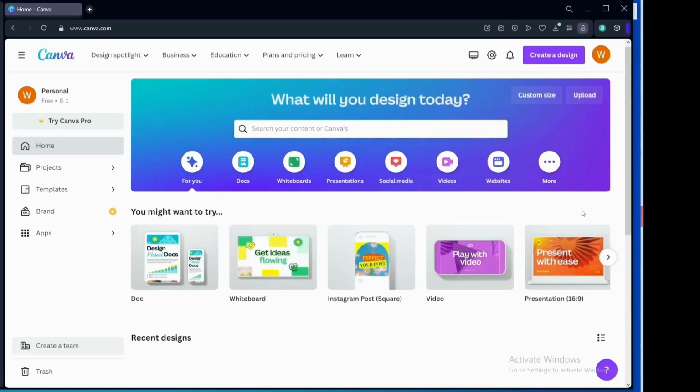Alright, let's look at how we can create images using Canva. The first step is to go to canva.com. Once you go to canva.com, it will take you to a page like this. The next step is to sign up on Canva. To sign up on Canva is very easy. The only thing required is your email address. And once you sign up, it's going to take you to this same page.